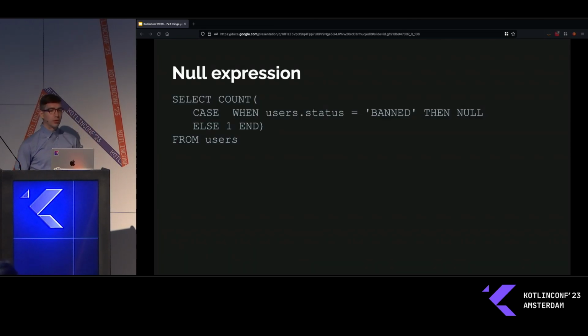Next, let's talk about expressions a bit. Working with expressions instead of strings makes Exposed type-safe. But it's not always straightforward, and I'll show you an example in a minute.